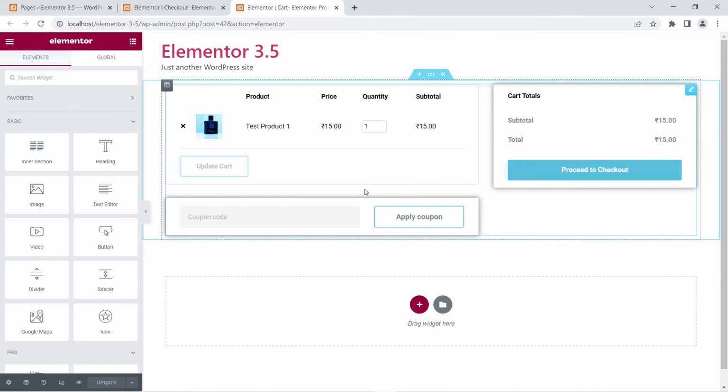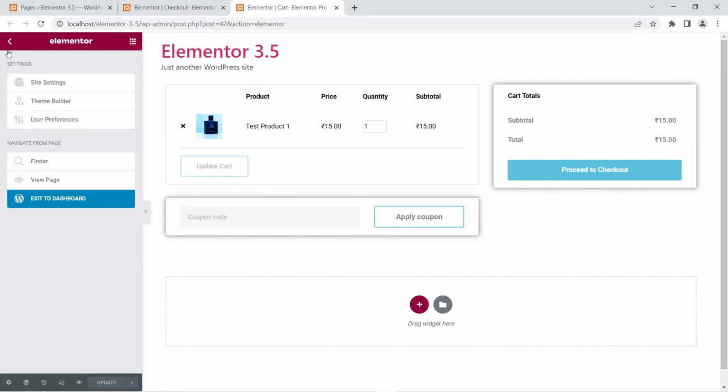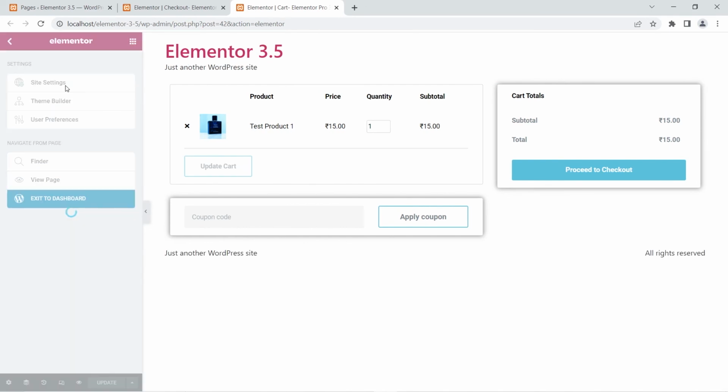So this is the cart page that we were creating. Basically we were not creating, we just discussed this widget. We have just added this widget and basically done nothing, just added shadows to this thing. There is no customization on this page. So in case you want to set this page as your cart page, then what you need to do is click right over here and then visit site settings.